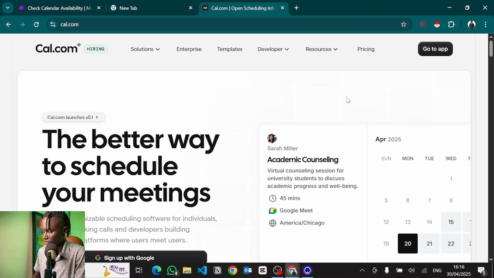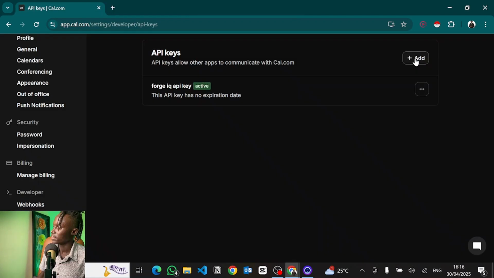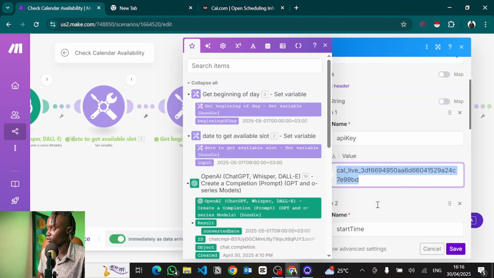You want to scroll down here, click on settings. Scroll down till you see API keys, click on API keys, then click on add API key, give it a name, doesn't matter, whatever. Set it to never expires, then click on save. You'll get an API key. Click copy on it, then come back here to make.com, then where you see API key, replace it with your API key. Of course, this API key isn't functioning because I've already disabled it, but on your side, replace it with your new API key.